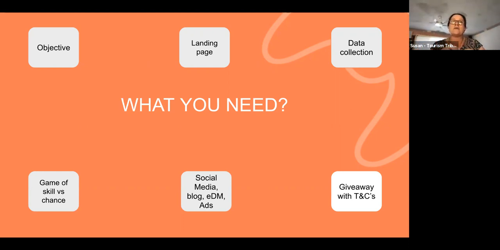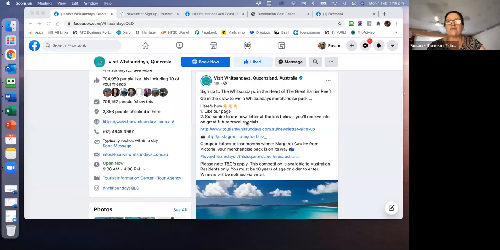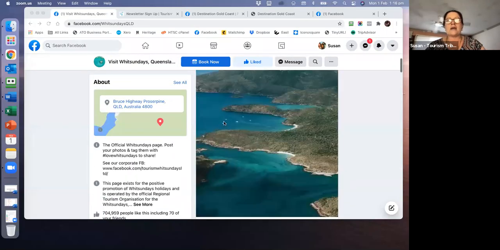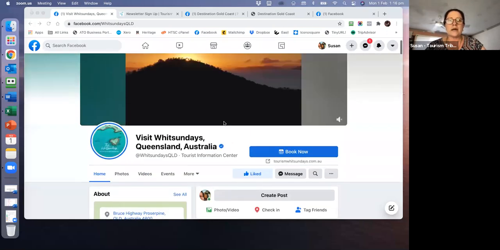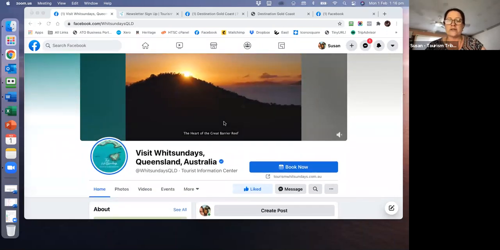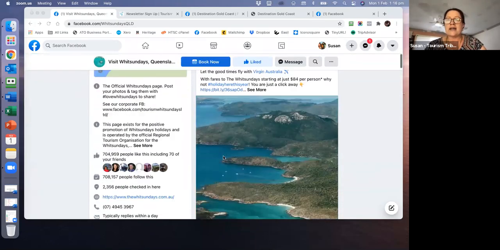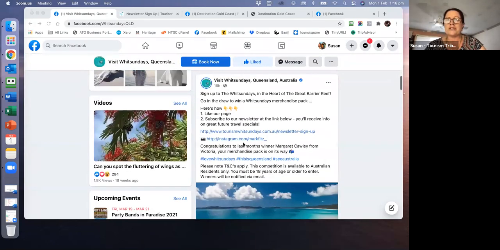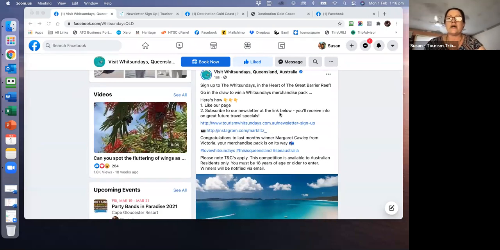As well as those, you also have to think about how you announce the winner. Is it simply by email? Are you going to put it out on social? This one, for instance, is with a tourism organisation in the Whitsundays, Visit Whitsundays, and this is their Facebook page, you can see. Here they've got a competition, or not a competition as such, but a sign up to receive their newsletters. So it is sort of a competition, because you do win a merchandise pack with it.